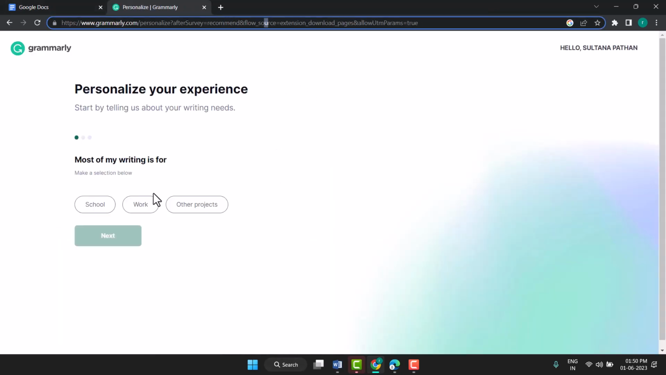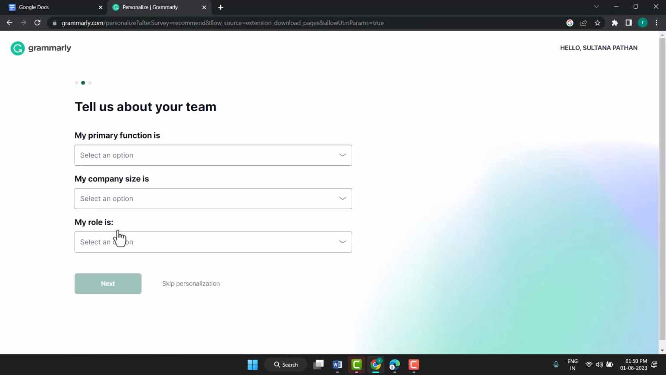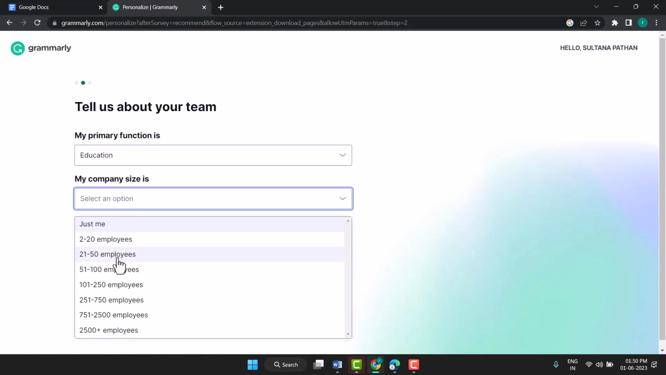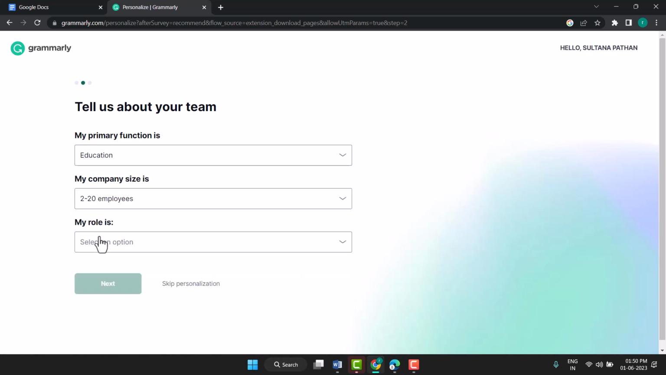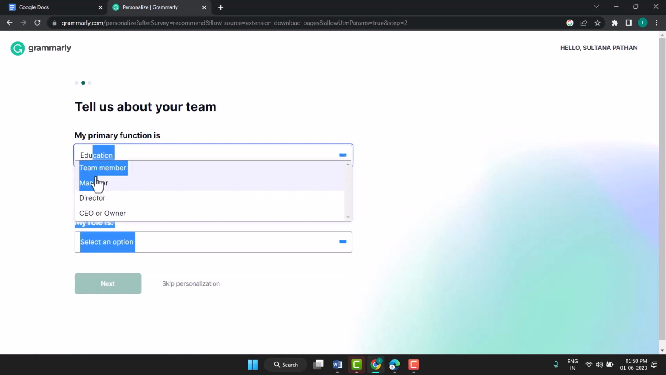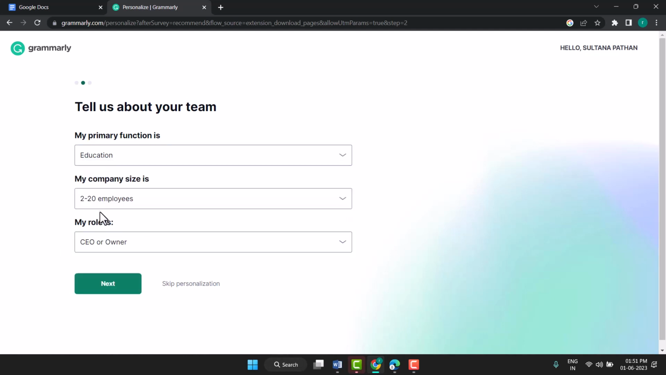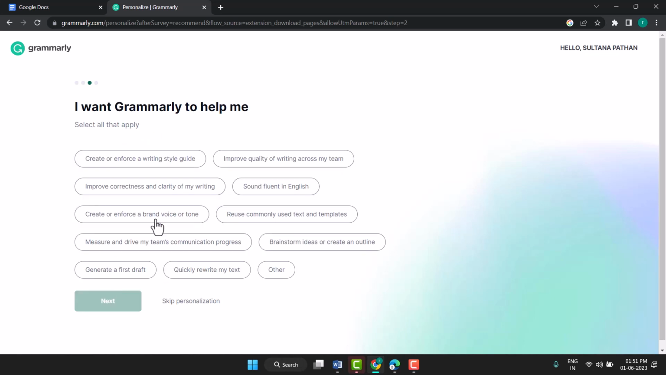Now here select your writing for like work, then next. Here fill your data, like team member, manager, director, or what are you? Then next.